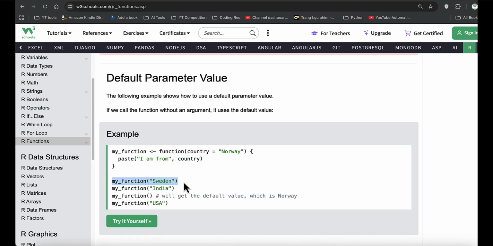So if I call my function Sweden, it will use Sweden. If I say my function India, I'm from India. If I don't provide an argument and don't use this default value, this will generate an error because it says, hey, I need a parameter, you have not specified the parameter. But because I have used the default parameter value, even though I have not specified any argument here, this will go and print the default value called Norway. And that's what the fail-safe mechanism basically means: you can use a default parameter with a default value.